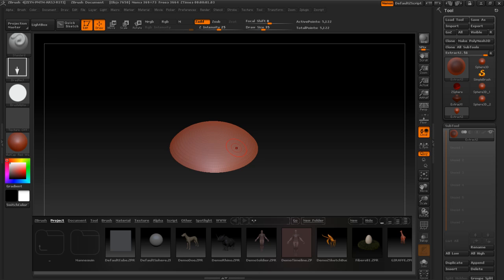Today I'm going to be doing a tutorial on ZBrush, a simple tutorial on how to create holes in objects.